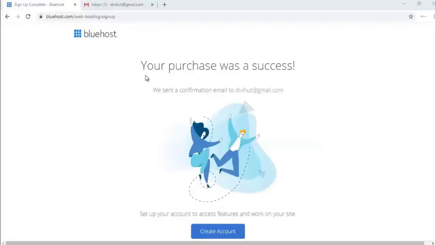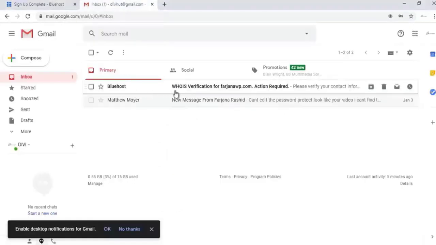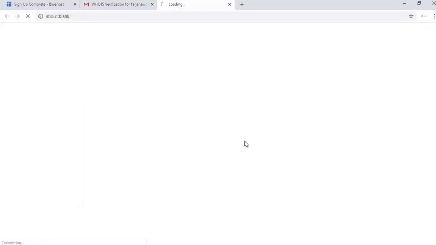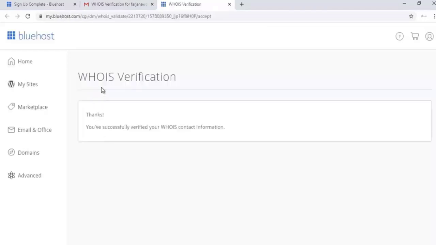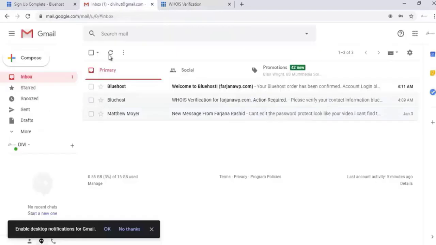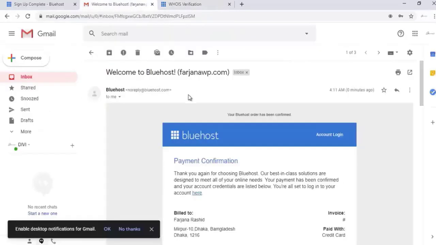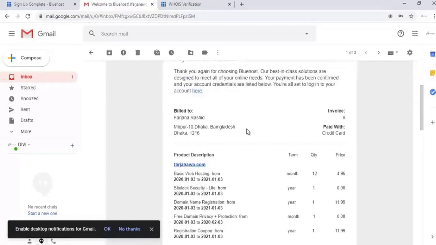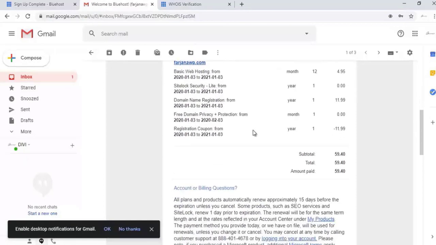Okay, so now you can see your purchase was a success. We sent a confirmation email to dvhealth@gmail.com. Now I'm going to check my email. So here I got an email. Here is the verification email for my purchase. I'm going to check it and verify my email. So now my email is verified successfully. And next I will get another email. Here is my payment confirmation, and here Bluehost sent me an invoice for my purchase.